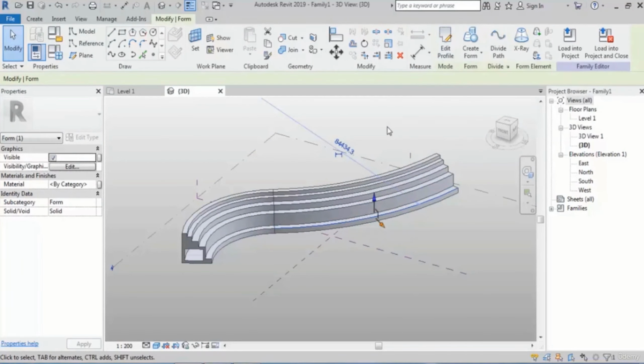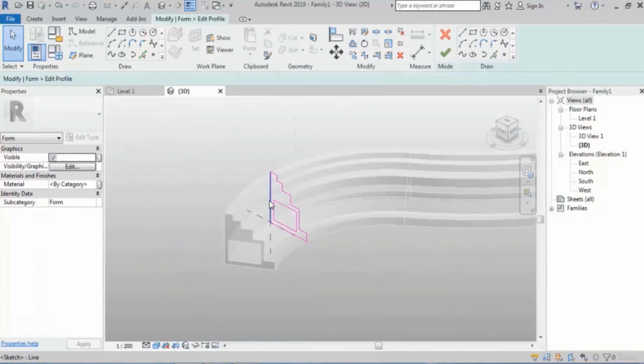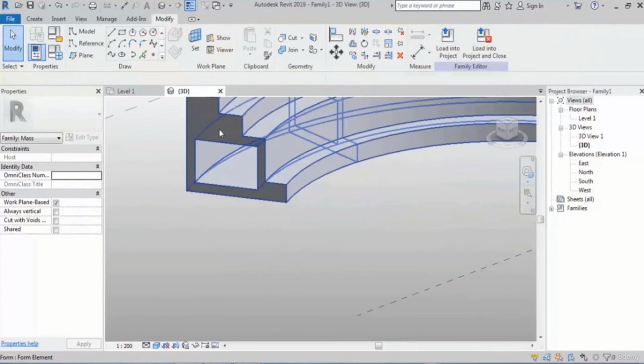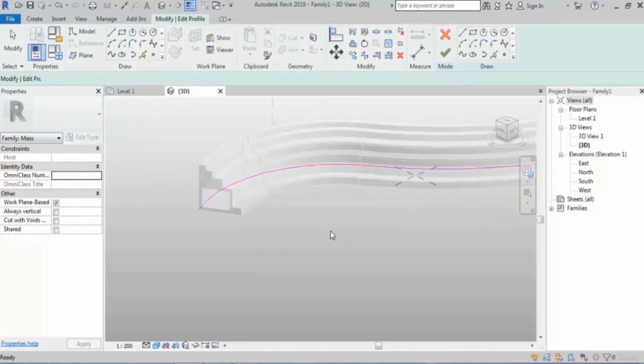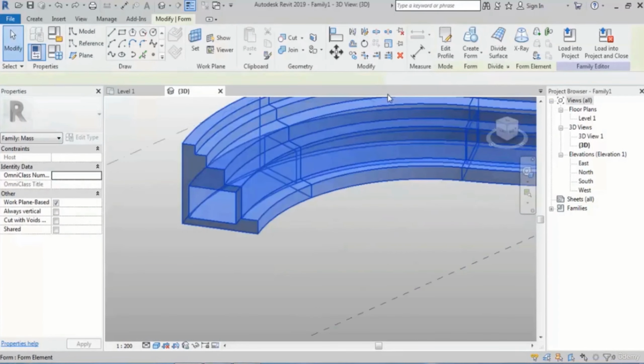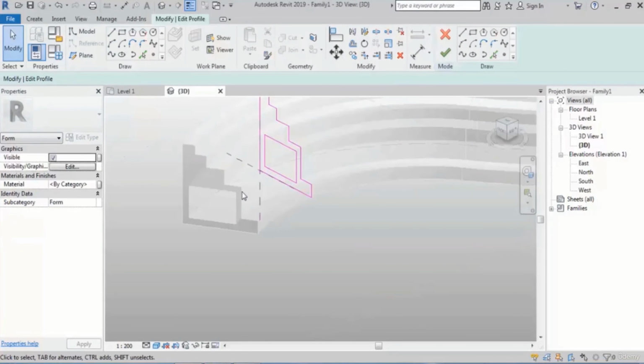Listen to me. If you select the edges of the end and the beginning, you will be able to edit the profile. And if you select the surface of the end and the beginning and then click on Edit Profile, it will actually ask you whether you want to edit the path or the profile. So when you click on the surface, the beginning and the end, it gives you an option, right? It gives you an option whether you want to edit the profile or the path.